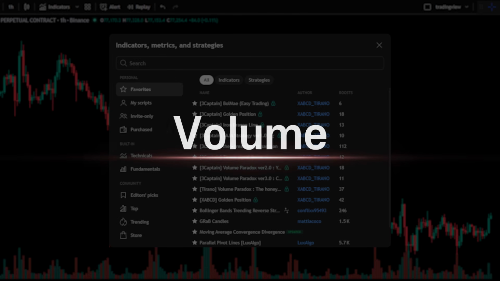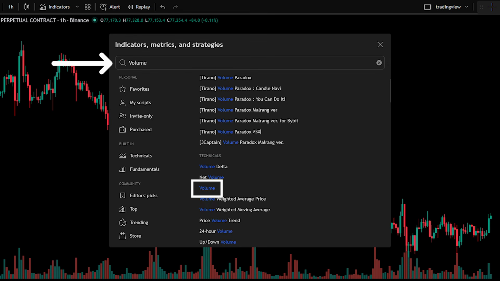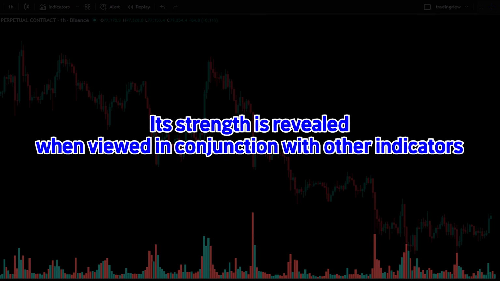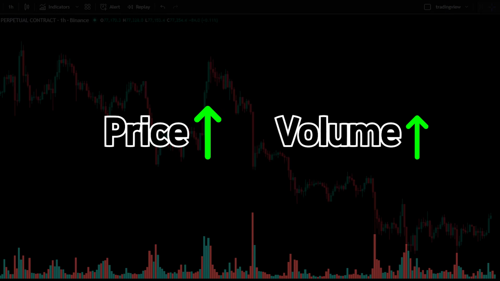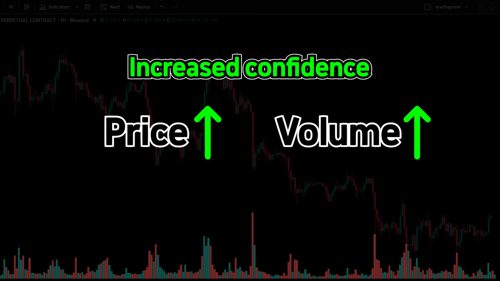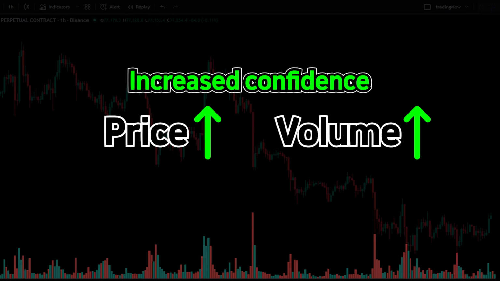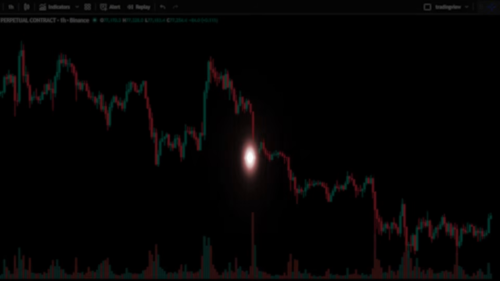Volume. Type volume into the search bar. Volume becomes most powerful when used alongside other indicators. If the price is rising and volume is increasing along with it, that's a stronger, more reliable signal. Add it with the default settings.